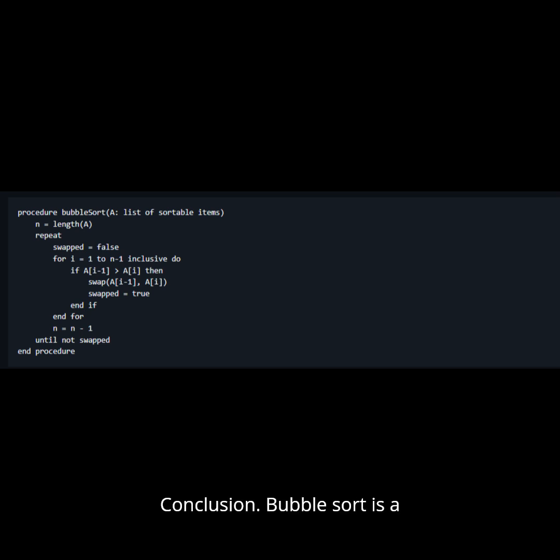Conclusion. Bubble sort is a simple and intuitive sorting algorithm that is easy to understand and implement. While it may not be the most efficient for large datasets, it serves as a great introduction to sorting algorithms and algorithm design principles. I hope you found this video helpful.